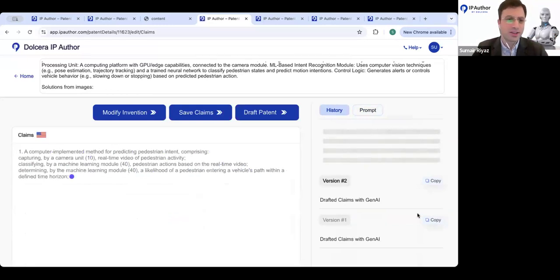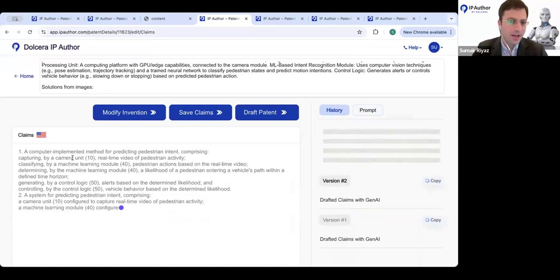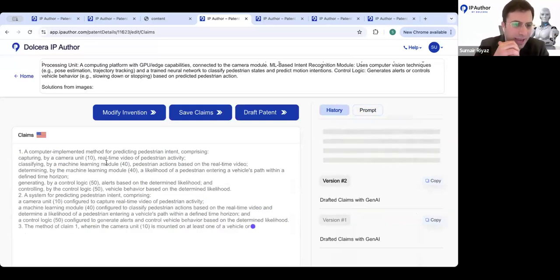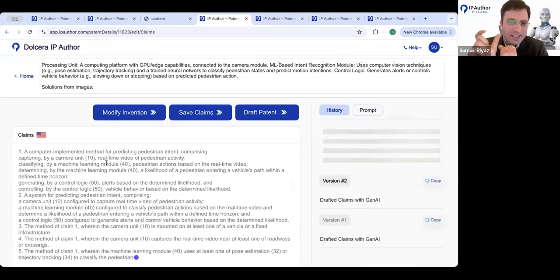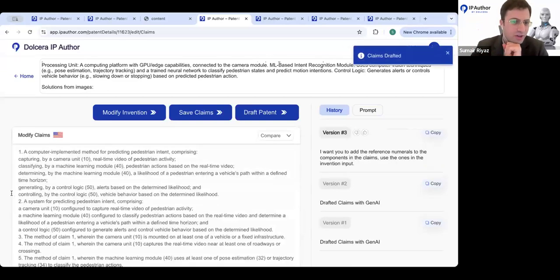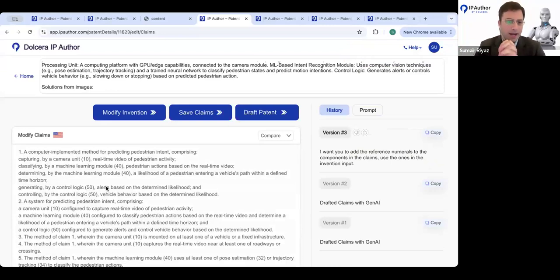Okay, it started saying, okay, by capturing a camera. Now let's read the claim properly. By capturing, by a camera unit, in real time, the pedestrian activity, classifying by a machine learning module 40 the pedestrian action based on the real-time video, determining by the machine learning model the likelihood of the pedestrian entering a vehicle path, generating a control logic, alerts, and controlling the vehicle behavior based on the determined likelihood. Okay, that's fine. Let's see.